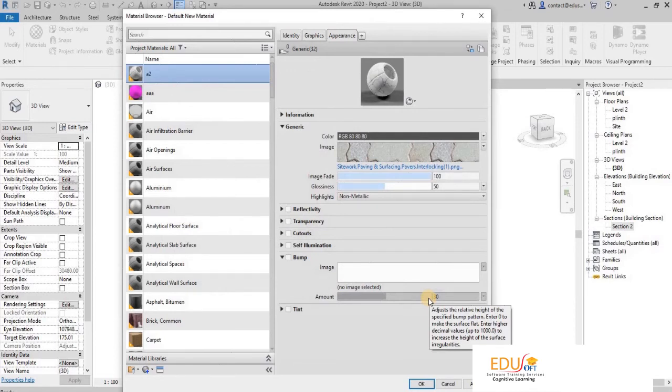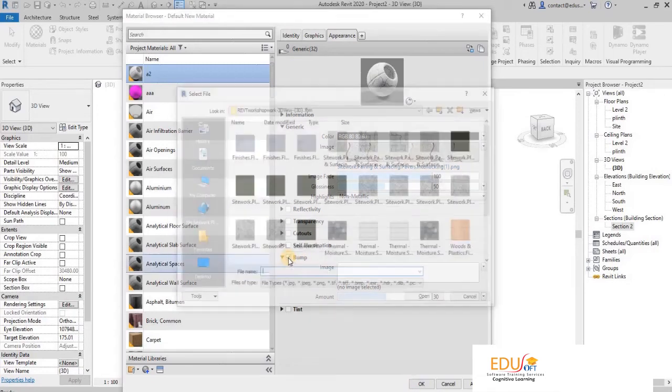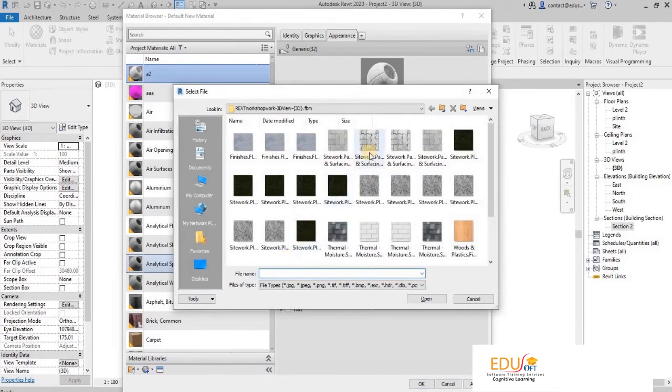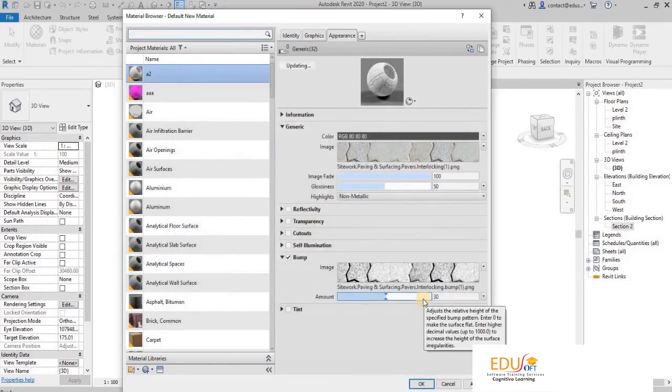This time we click on bump effect to this image. Bump map simulates a bumping or irregular surface. Bump mapping increases the render time significantly but adds to the realism. Select the same image in bump option. Here we can increase the bump amount. Then click OK.